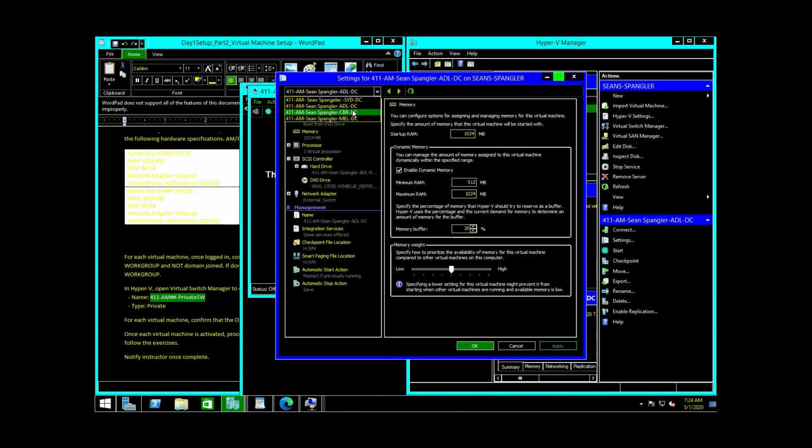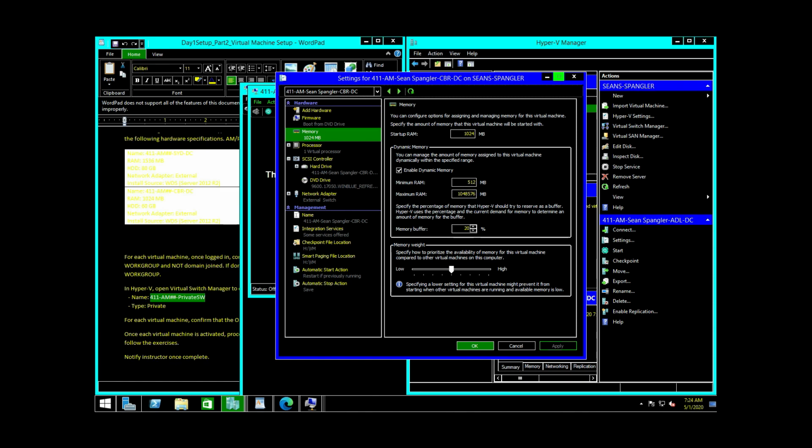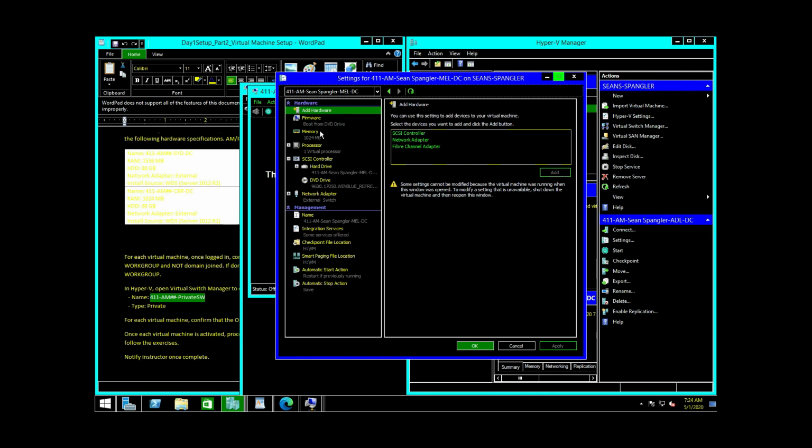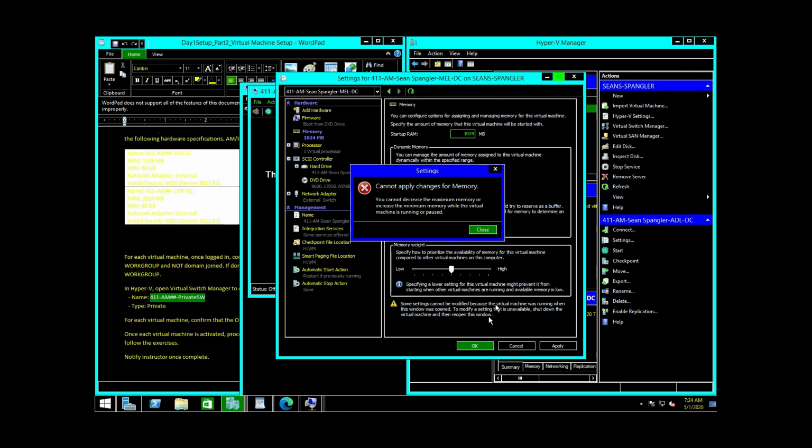I'll go to the next one. CBR, right? Memory. Come down here, 1024. Apply, always apply, don't hit okay. And then the last one, mail, right? Memory, 1024, 1024. Then I'm going to hit apply.